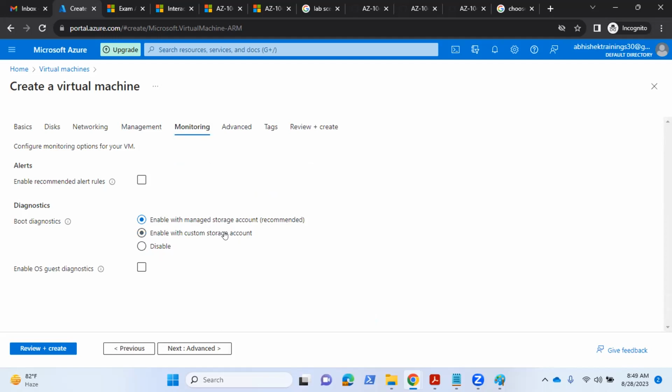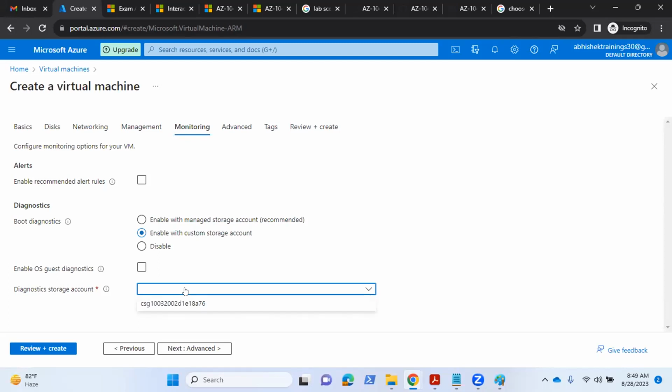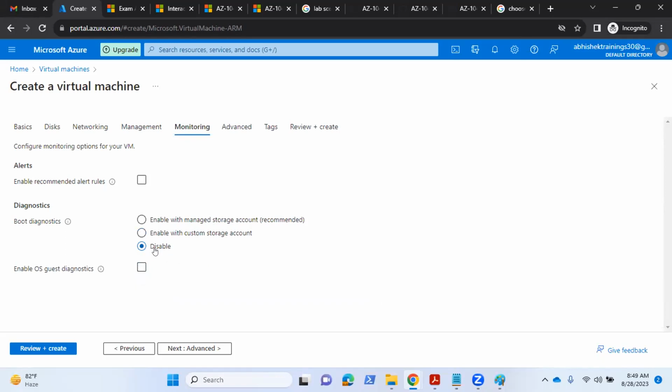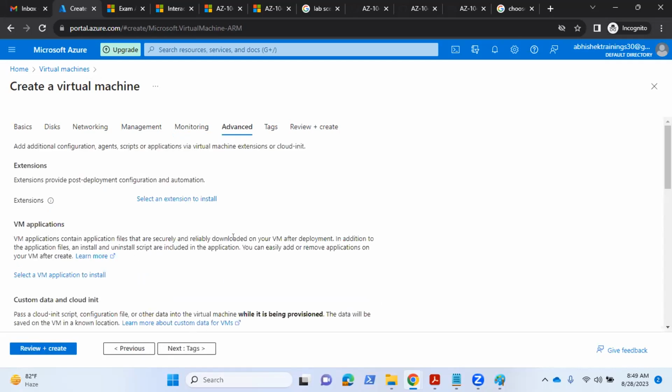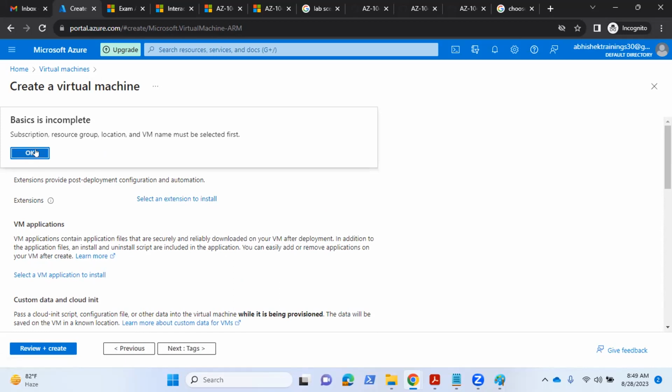Now you want the logs to be maintained by your own custom storage account which you created. Then what you have to give is the name of your storage account, whichever storage account you created earlier, you have to give the name of that storage account. Okay. And you can choose the option to disable diagnostics. Then advanced settings, if you go to the advanced settings, then in the advanced settings you can install the extensions.